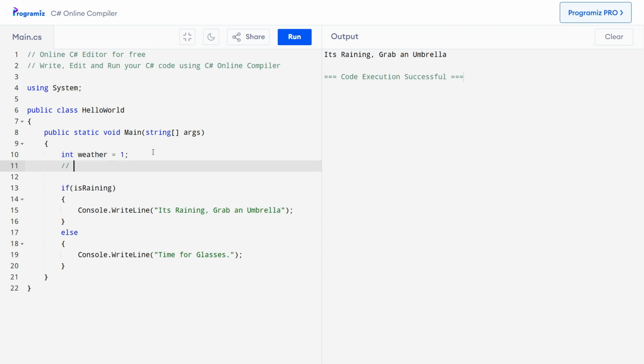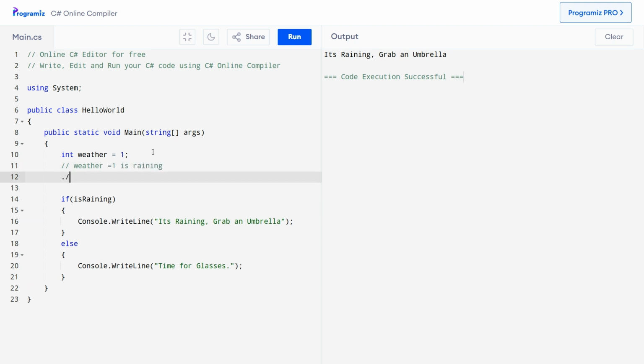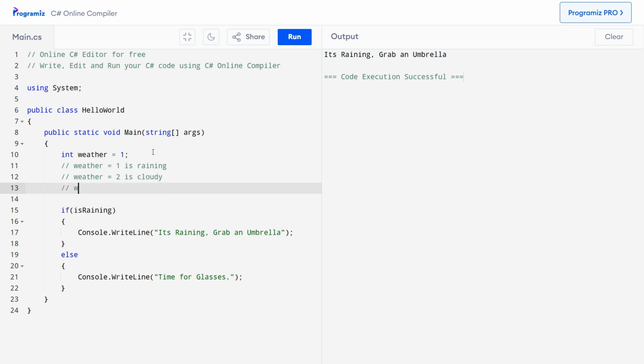Now let's assume that if the value of weather is 1, it's rainy outside. If the value of weather is 2, it's sunny outside. If the value of weather is 3, it's cloudy outside. Now, notice that I am changing the if condition and checking the value of weather with value 1. Also notice how I am using the equal to operator to compare different values of weather.